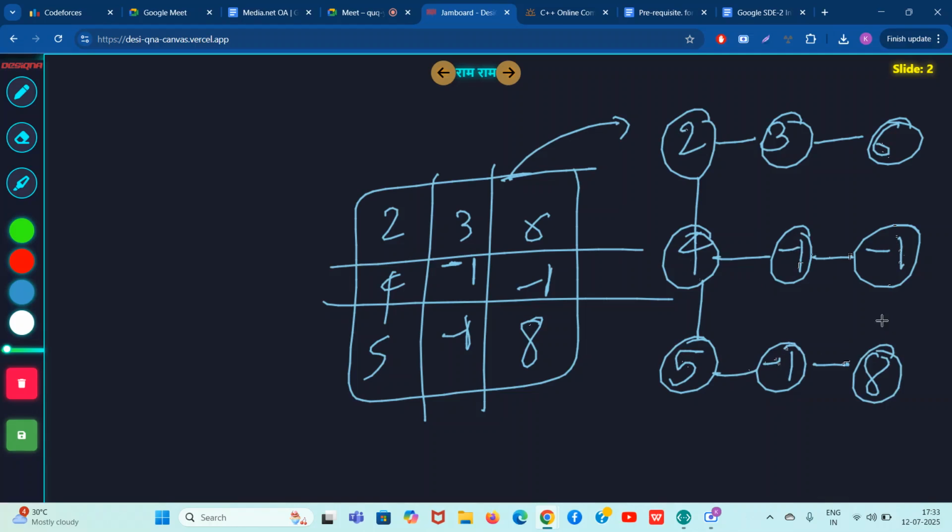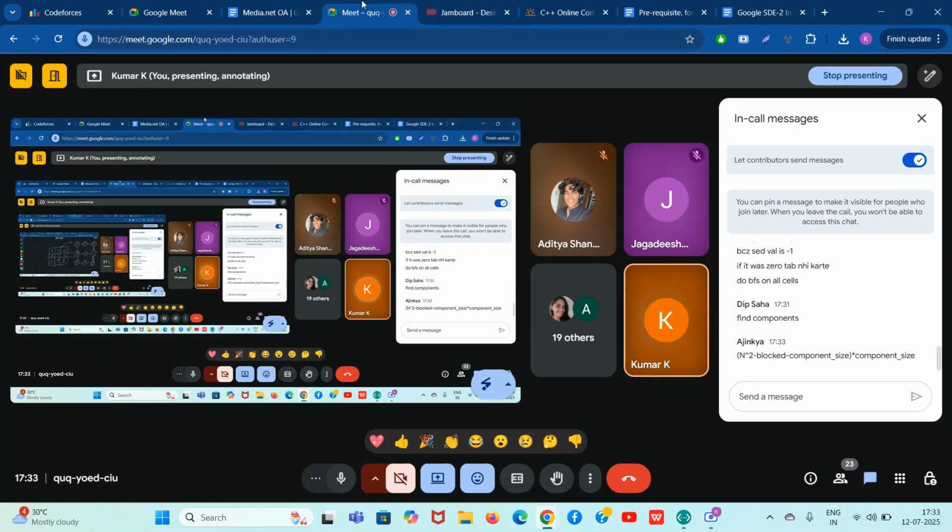Ram Ram! The things are like this. Okay? Right?